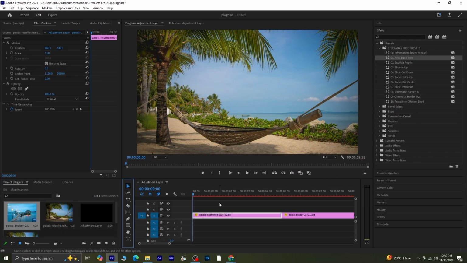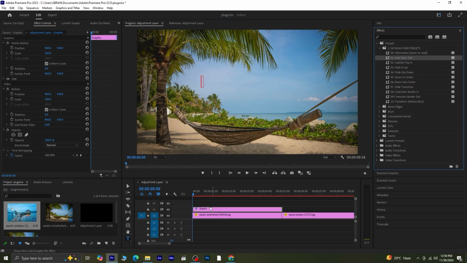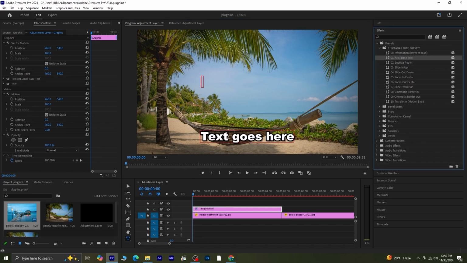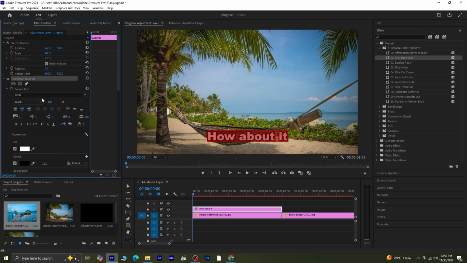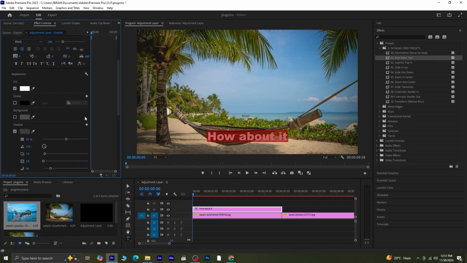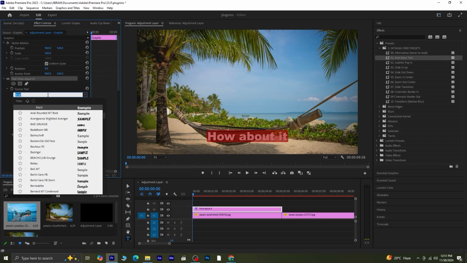Select the text tool and click anywhere on the screen to create a text layer. Drag and drop the Arial-based text preset onto this text layer. Next, change the text to whatever you like. Highlight the text, go to the text options, and customize it. You can adjust the fill color, stroke color, or make any other changes you want. Let's also change the font to give it a new look and reduce its size slightly.